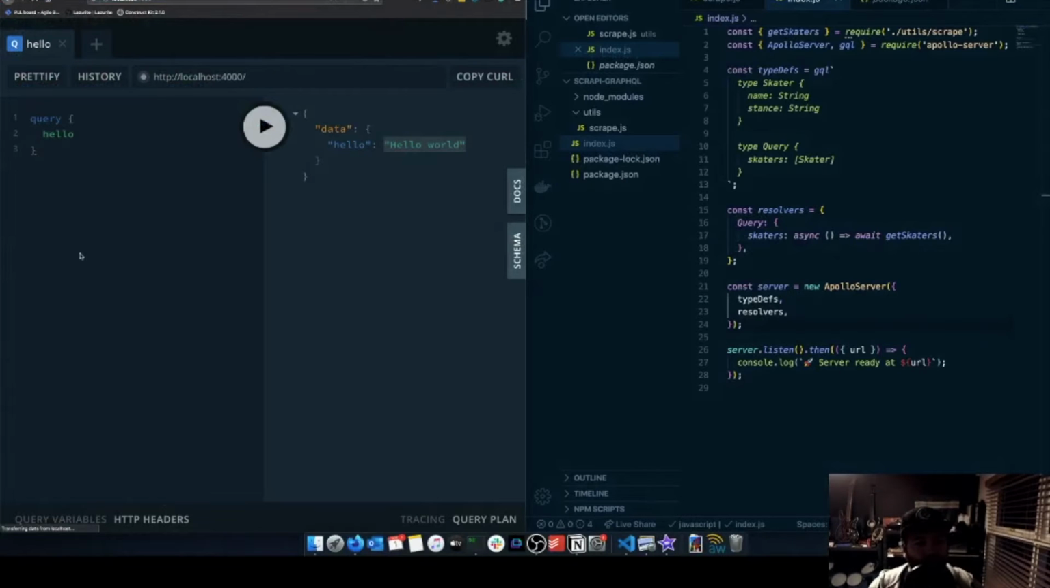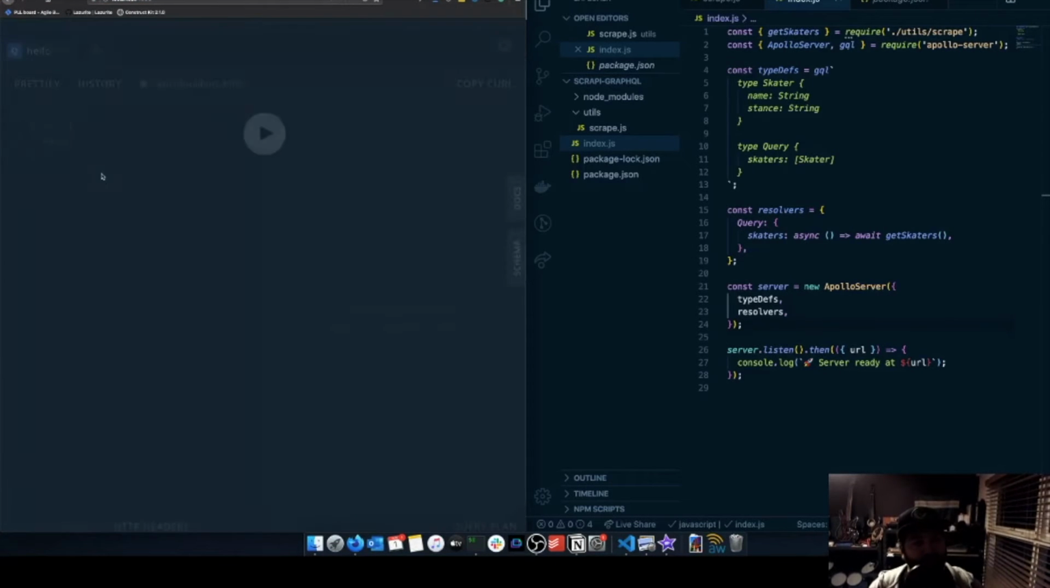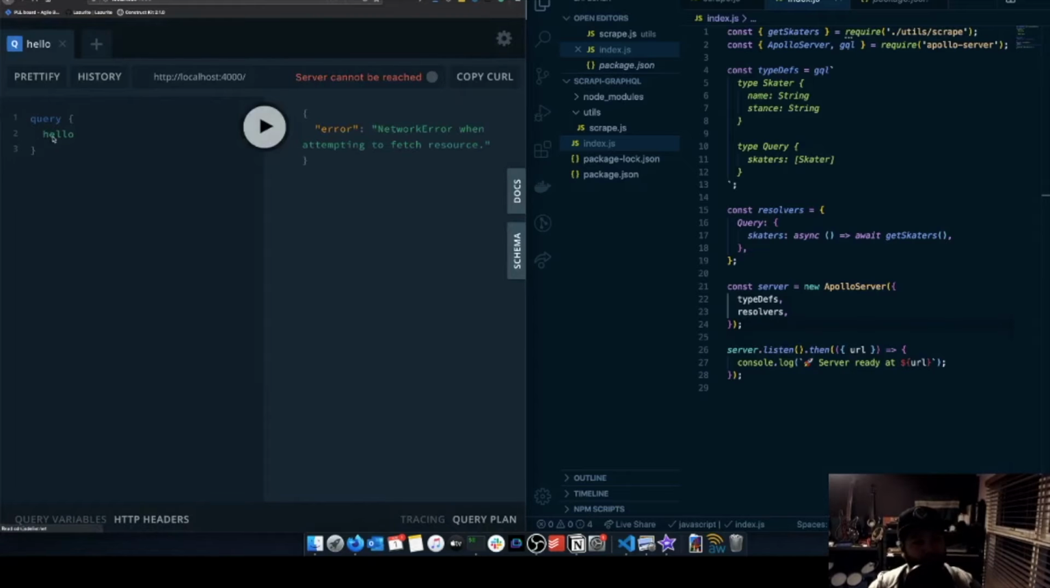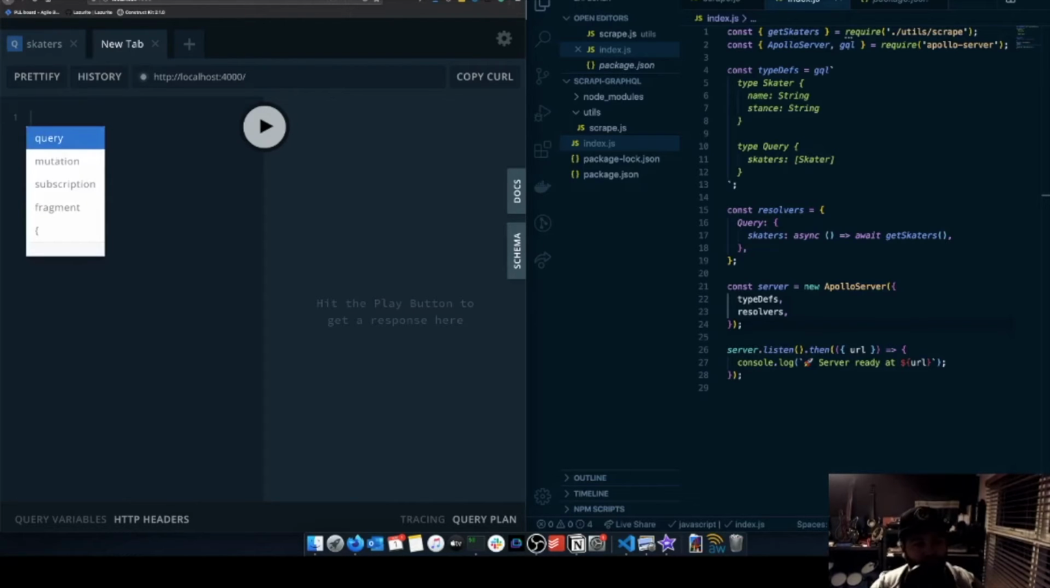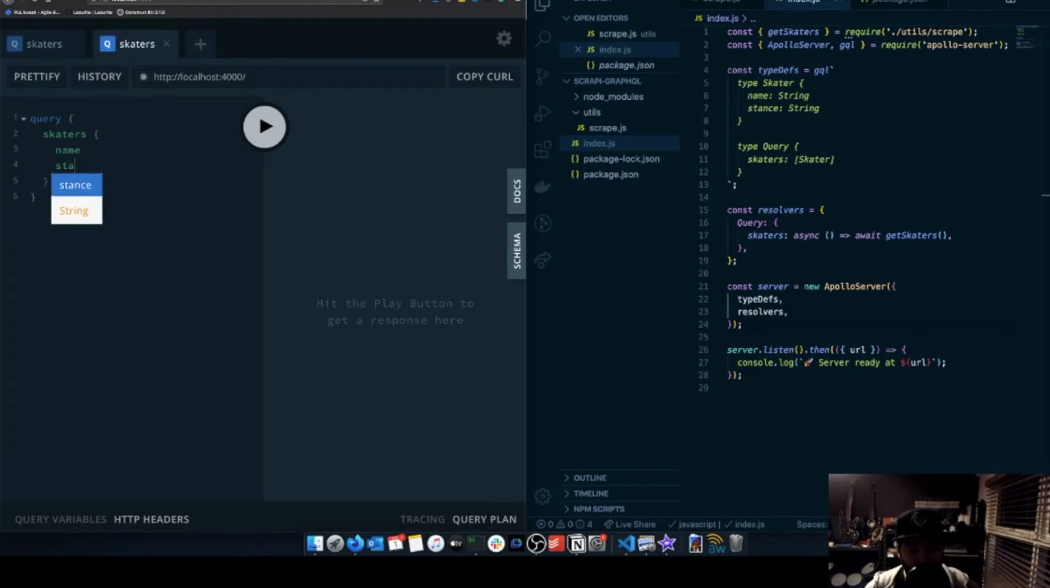And if we come across here and refresh, it's going to refresh that. We get rid of what's there. And if we do Control space again, we can see that query is one of our options. So we're going to do query, and then we're going to do our brackets, and we're going to go Control space again, and we see skaters now. So now we can actually query for skaters. And if we do another angled bracket inside skaters, we can declare what we actually want to get back. So here we want to get back a name, and we want to get back a stance.